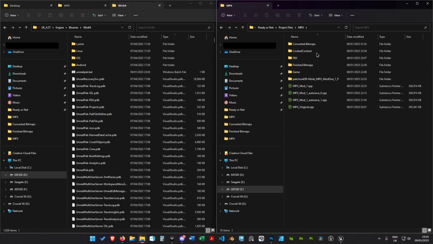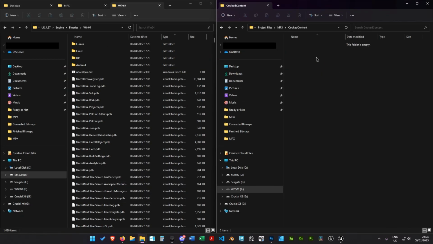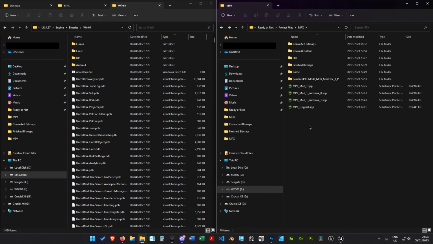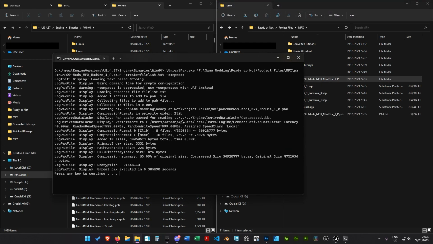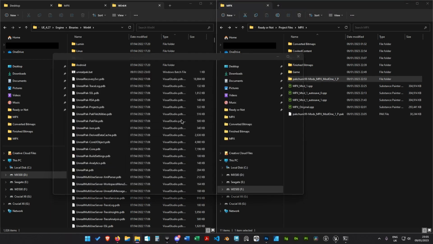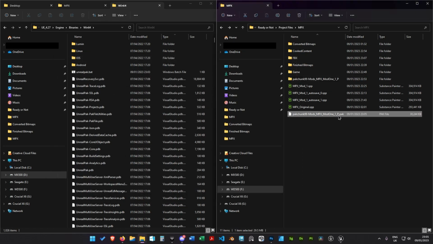I now open two instances of File Explorer side by side, one with my folder created earlier which contains the cooked content, and the other in the folder where the batch file lives. Now, I simply drag the pack chunk folder onto the batch file and release. The process will complete fairly quickly and will give you a pack file version of the folder. It's finally done. This pack file can now be added to the game like any other mod.